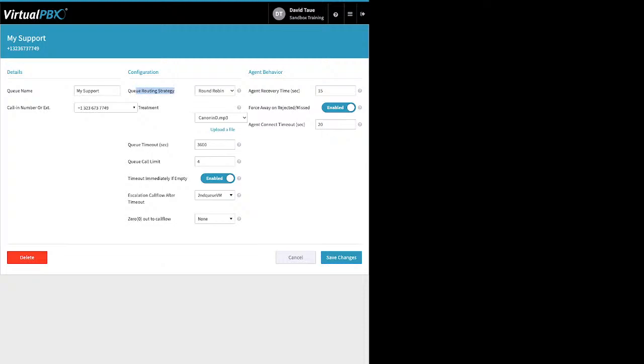Queue routing strategy. This pull down unfortunately doesn't work, but you have round robin, which will equalize out over time. You have most idle, meaning whoever's been waiting the longest for a call gets the next call that comes in. Least calls, which is whoever has the least amount of connected calls gets the next call. And then least offered, which is the combination of missed and connected calls. Right, whoever has the lowest amount of that gets the next call.